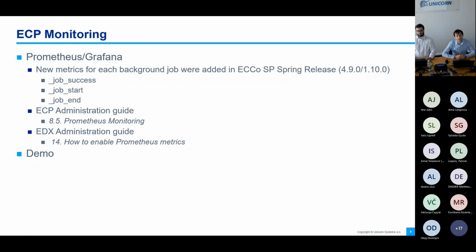Now let's move on to the Prometheus and Grafana metrics. Both ECP Endpoint and EDX toolbox provide the possibility to monitor the application and resources via the Prometheus metrics. In the spring release, new metrics were added for the background jobs, so you can monitor the success of the job, when the job started and when the job ended.